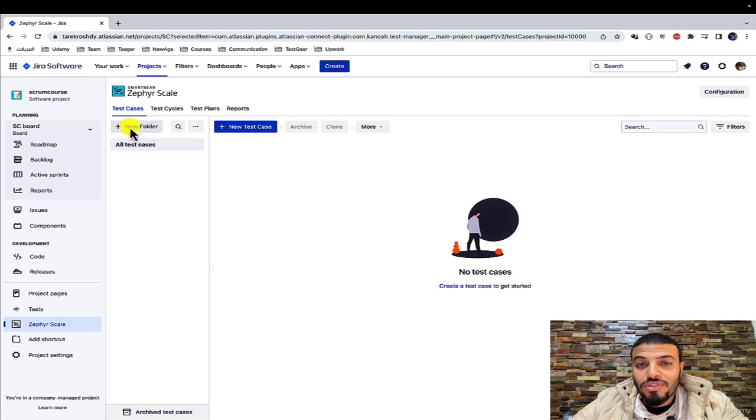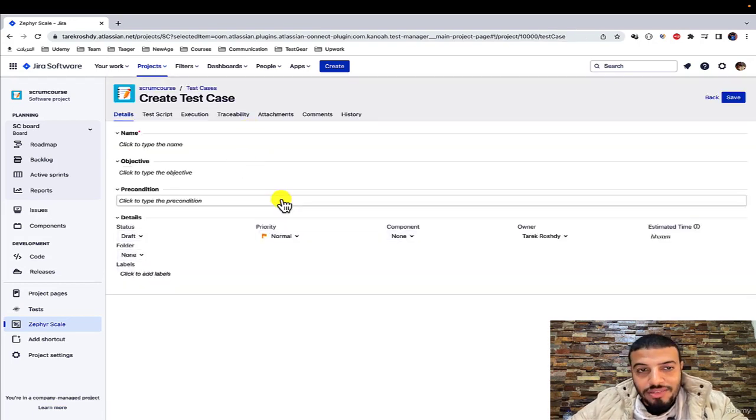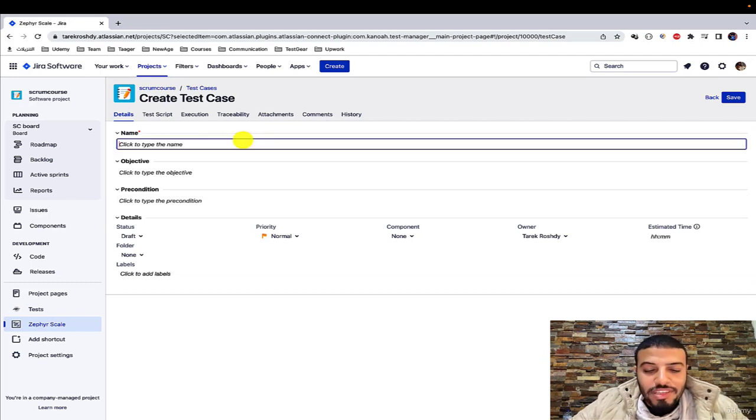First, you can create a new folder and add some test cases to it. And also you can create a new test case from here. So let's create a new test case. First we have the name. So let's say, for example, verify login with valid email and password.